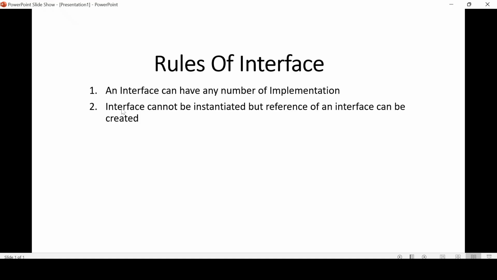Now the second one, an interface cannot be instantiated, but the reference of an interface can be created. So in the previous class we saw that we cannot create the object of an interface. So this is our rule 2. Now we will see with the code so it is more understandable.